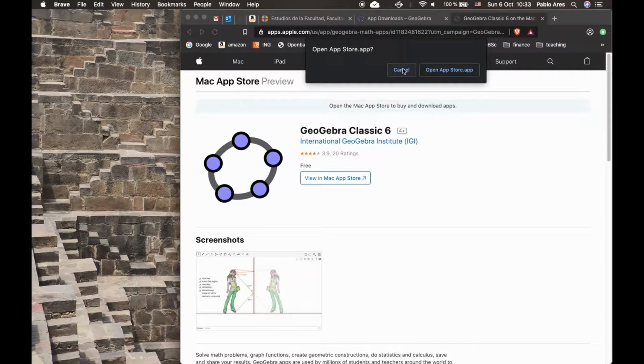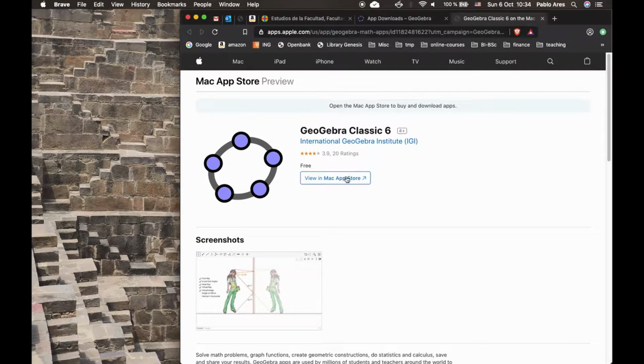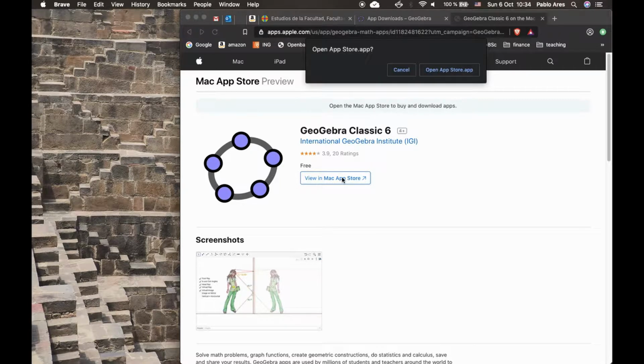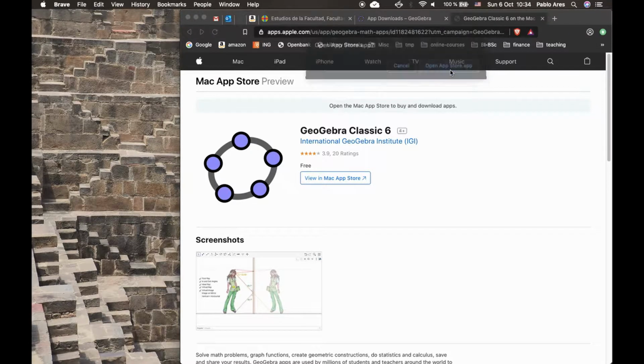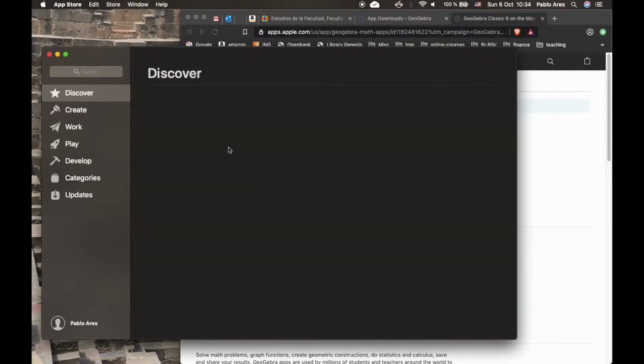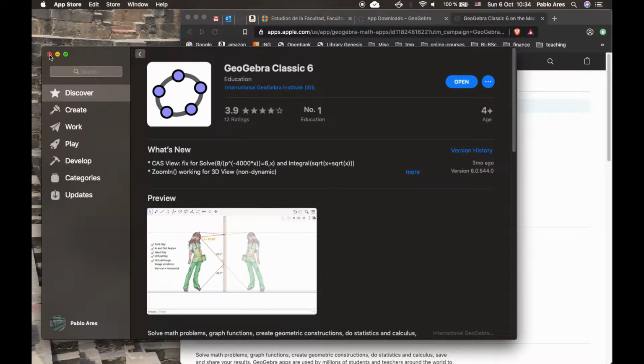If it's a Mac like this one, you have to open in the App Store. But on a Windows, we'll show you here the option to download. I'll say open in the App Store because it's a Mac. And I'll download it from here. In the Windows, you download it.